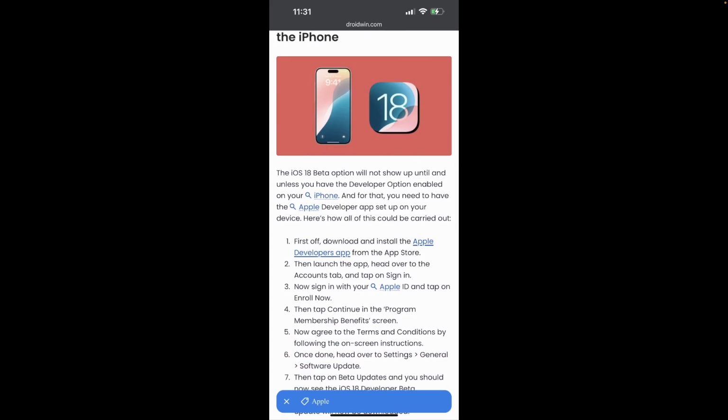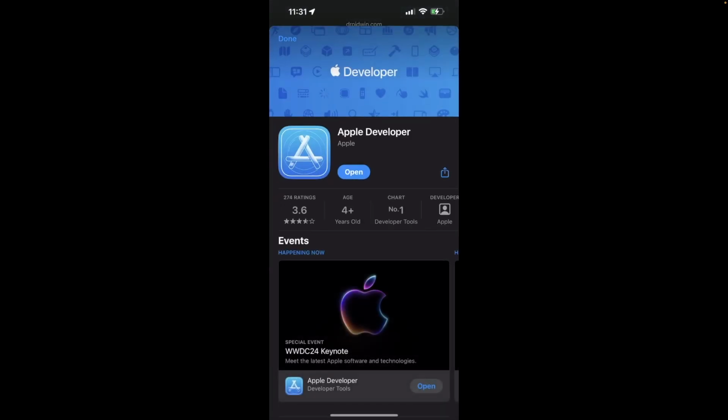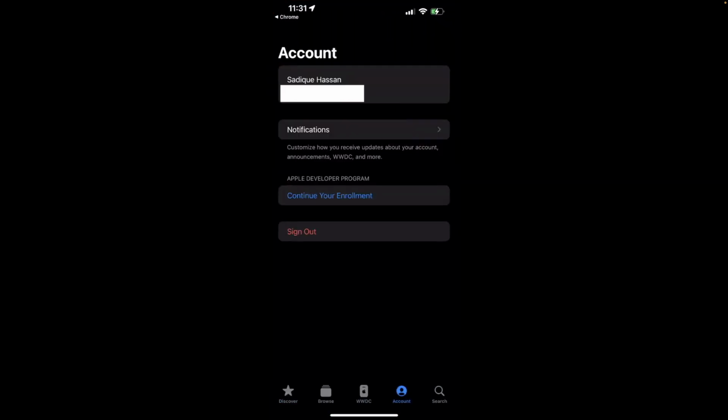Open the link for the Apple Developer app, then install the app from the App Store, tap on open, then go to the account tab, and from here you will get a screen which will ask you to start the enrollment. In my case, I've already done the enrollment. In your case, it will ask you to start the enrollment. So tap on it, then it will ask you to type in your address, phone number, and all such stuff.